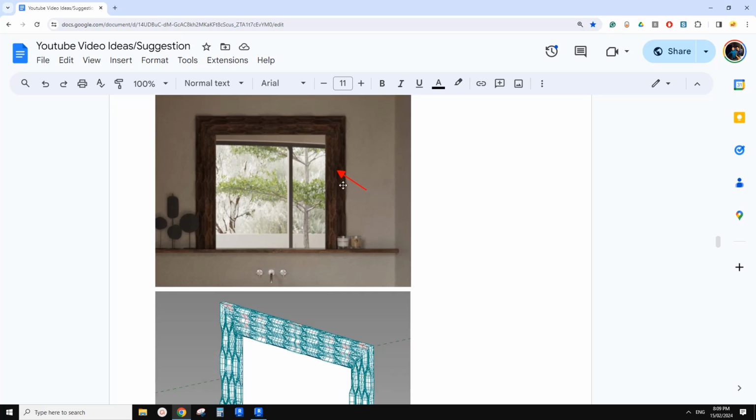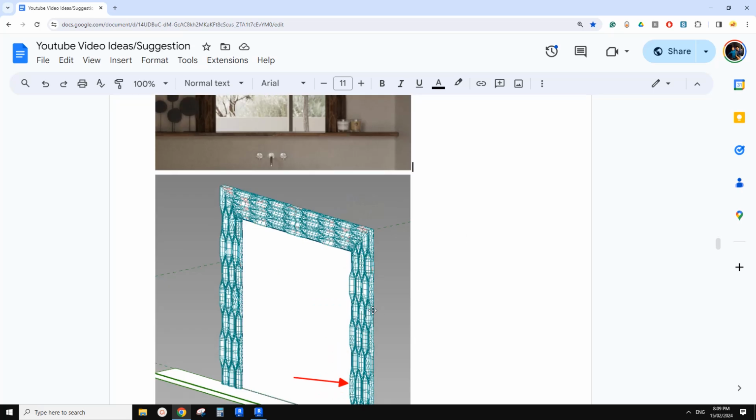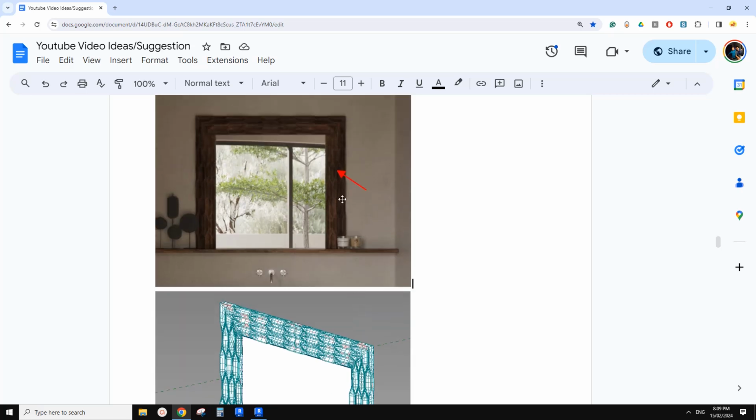Today we're going to try this one. We're going to use pattern-based family for this because you can see this kind of hexagon pattern in this.